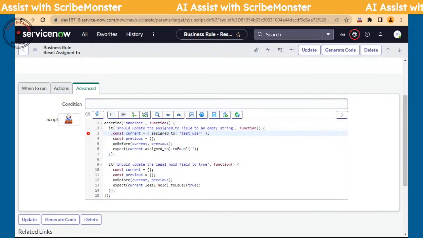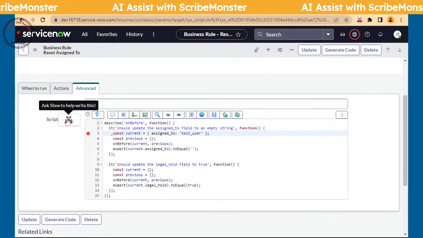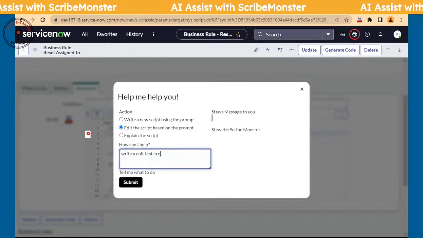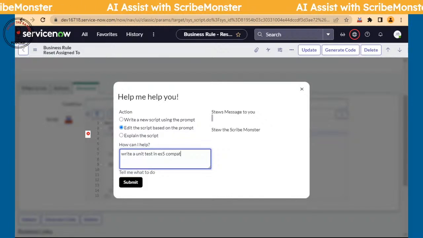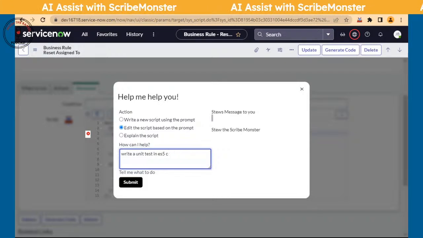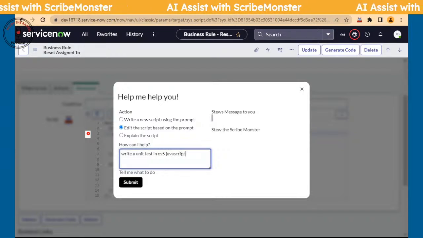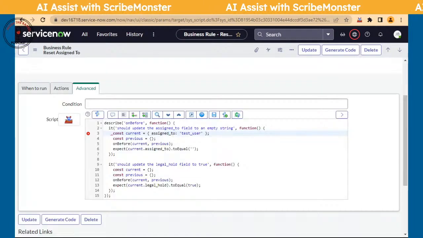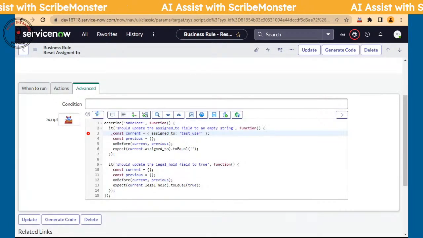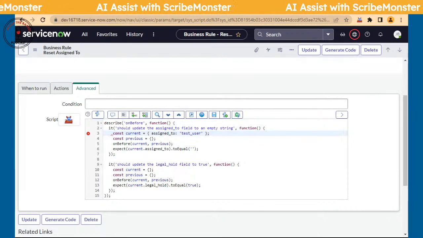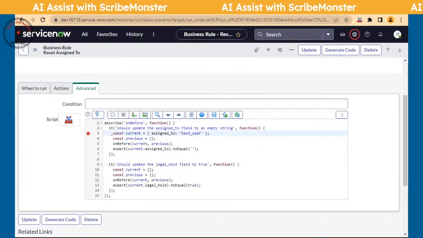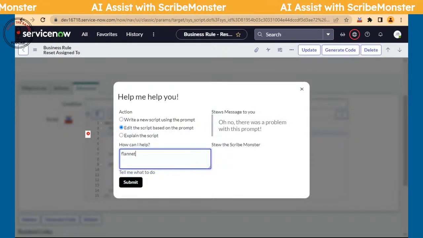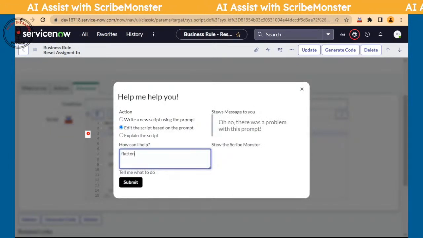Can you tell it to write it in ES5 compatible script? Right, unit test in ES5 compatible JavaScript. Well, this is ES5, but you should have it write a flatten array or something like that. Flatten array in ES5. Flatten, right?